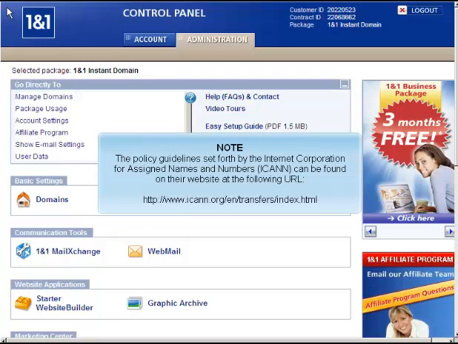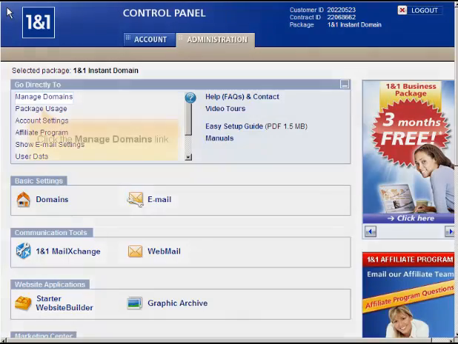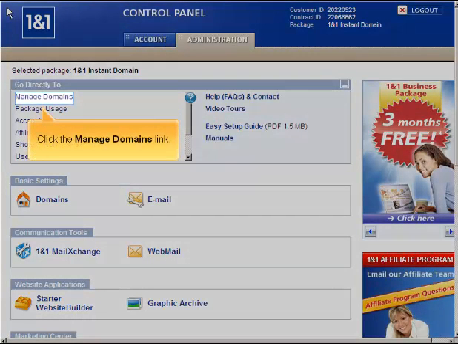The policy guidelines set forth by the Internet Corporation for Assigned Names and Numbers, ICANN, can be found on their website at the following URL. Click the Manage Domains link.